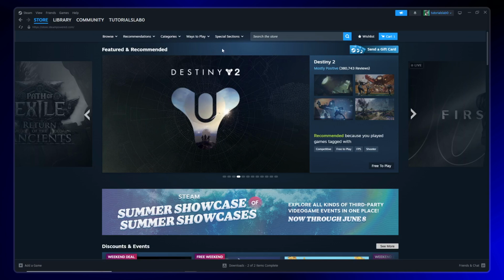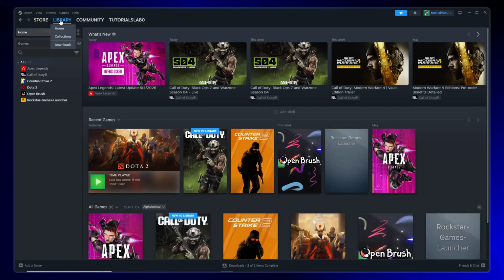First, open your Steam app and log in with your credentials. Once you're logged in and on the main Steam interface, direct your attention to the top menu bar. Here you'll see several options and you'll want to click on Library. This is where all your installed and available games are displayed, making it easy to manage your entire Steam collection.